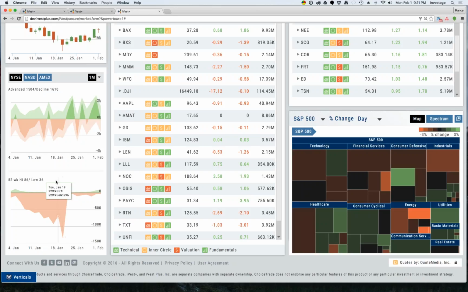So what we're seeing here now is advance decline and 52-week high and 52-week low. In the advance decline, you see here a light green and light red, dark green, dark red. What these indicate, the light color is the total number. So for example, today we saw 1,500 advancers, we saw 1,600 decliners. So decliners were just slightly above advancers on the day.